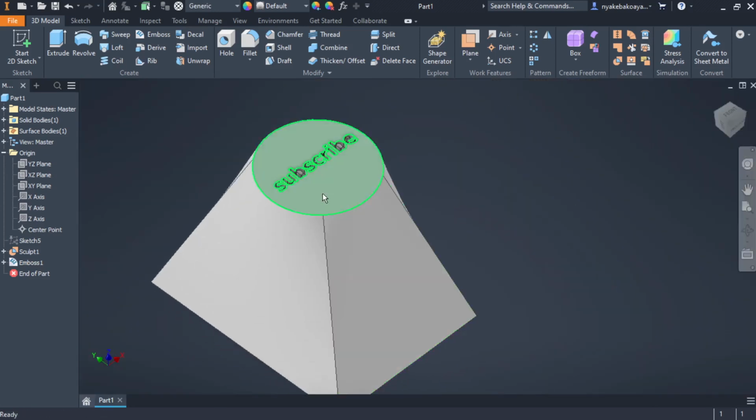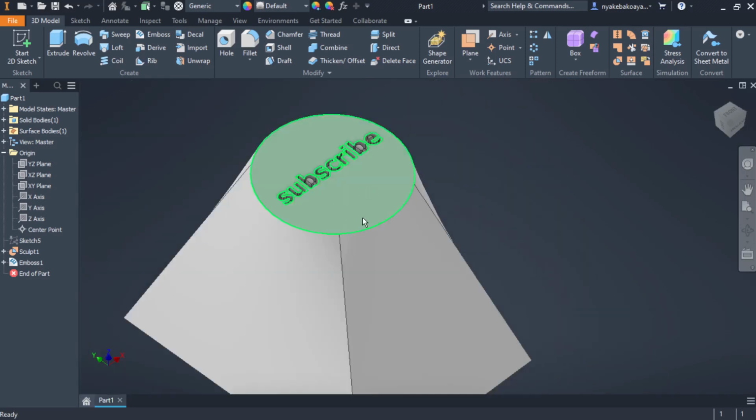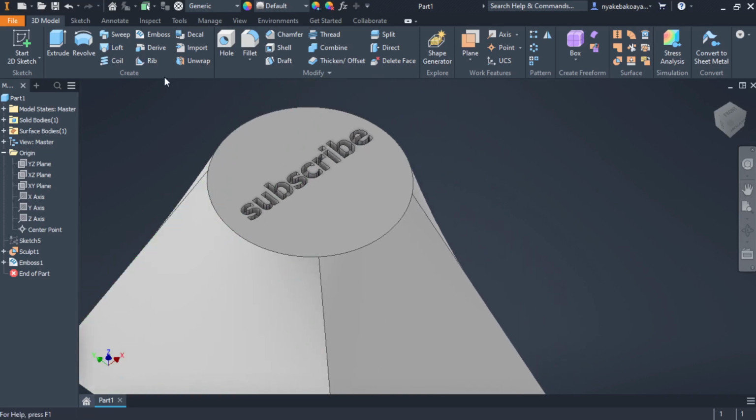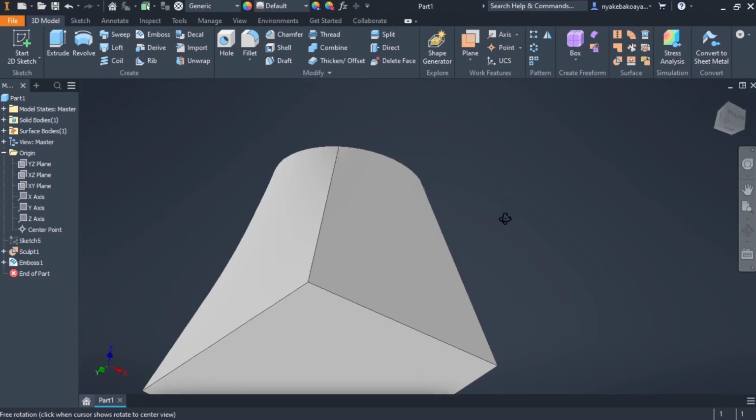Quite a useful tool. There are so many things that you can do with it, depending on what you are doing. So that's emboss. And then I want to talk about decal. Decaling is for creating pictures. Let's say you have an image you have stored somewhere. For that, you will need to create a sketch.